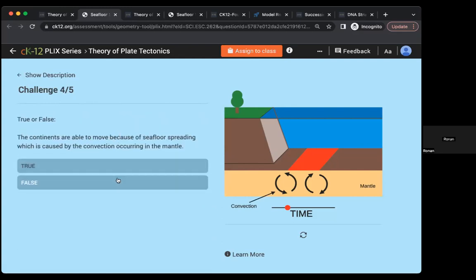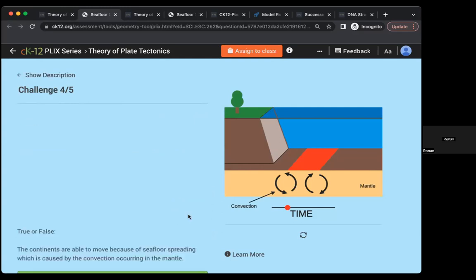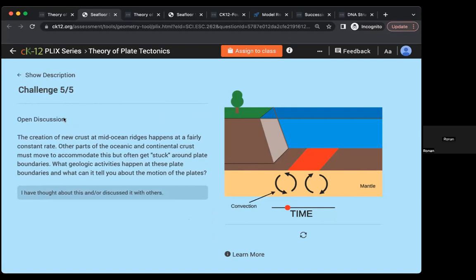And I do want to get to the last question here. The last question in every Plex is an open discussion. So this is a little bit more of a broad concept. So this is usually good to do either as a homework assignment that students could do by themselves and write a little response for you. But this would also work pretty well, I think, as an in-class activity, where you can actually have students then pair up with a partner and talk about what might be happening at these different plate boundaries.